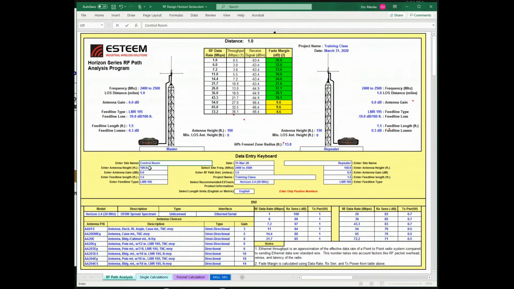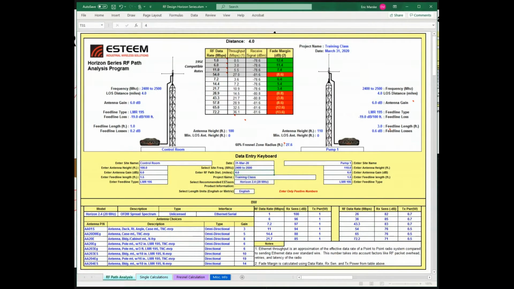We'll put in there 100 feet, and then this will be pump 1, and it'll be at 110 feet. The distance between those two is actually going to be 4 miles. And I've already put in here the project named training class.